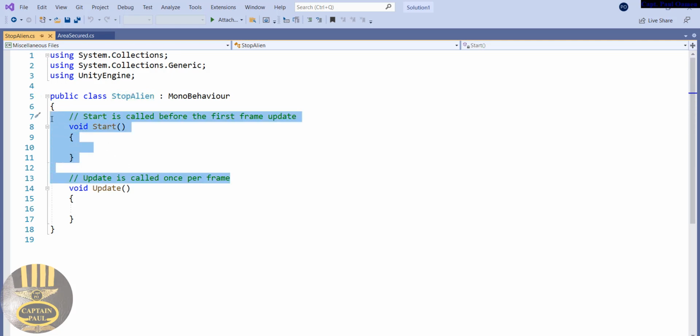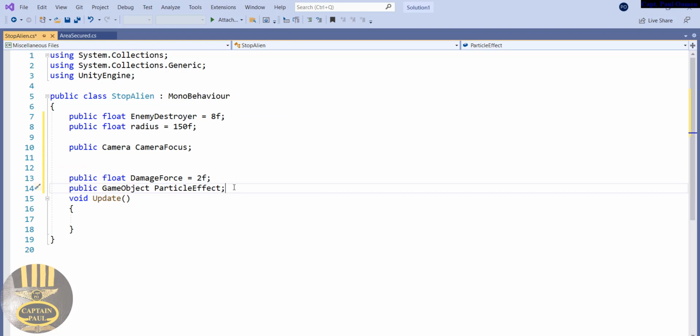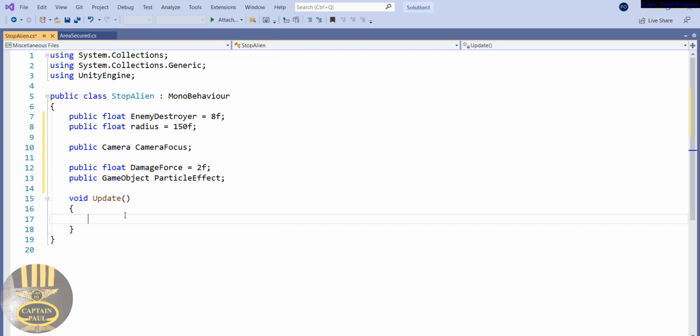and add the following variables. There we go. Those are the variables I'm going to be using. Undo that. There we go. This would be to destroy the alien. That's going to be the radius, and this is for the camera. Okay, and this very one here, I'm just going to use that for the particle.